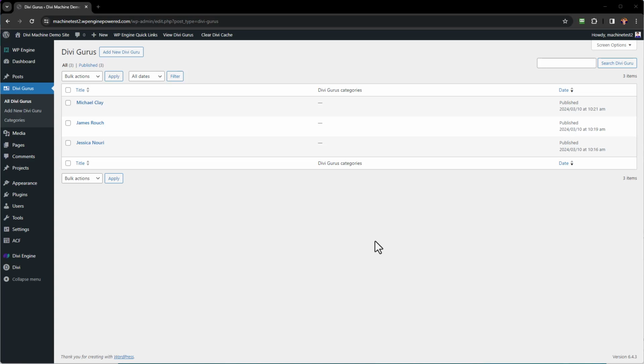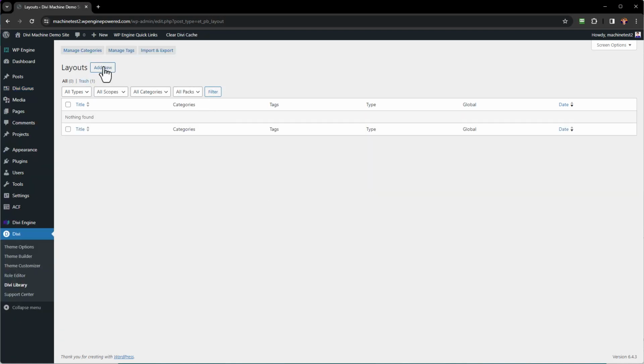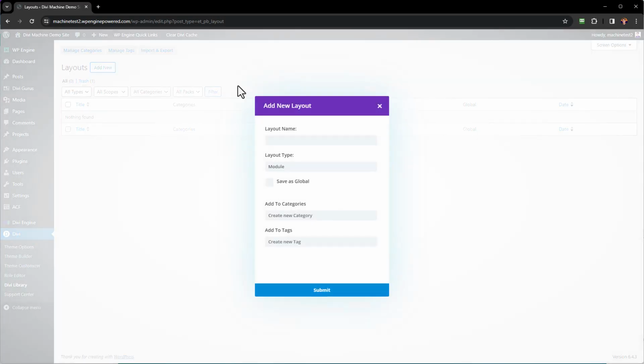You'll now see I've added 3 different Divi Gurus into our custom post type, and we're going to start the formatting process so we can put them on the page. To do this, we'll go to Divi, Divi Library. We're going to add a new layout. We'll call this Divi Gurus for Divi Machine, just so we know what it is. And we want it to be a layout. We'll click on Submit.